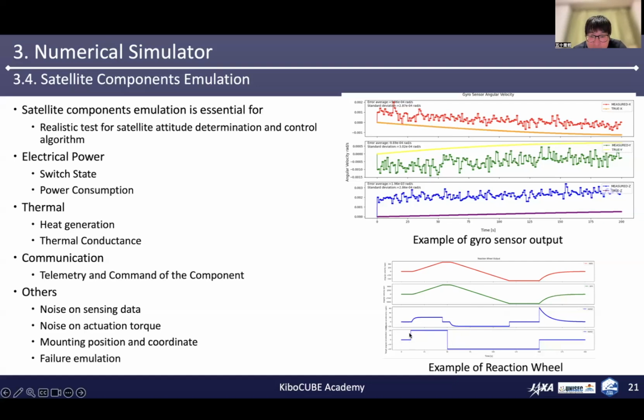The bottom one is the ordered torque, and this one is the actually generated torque. You can see some time delay between the ordered torque and the actually generated torque. So this kind of realistic emulation of the components can help the realistic test of the satellite attitude determination and control, and of course the power budget analysis or thermal analysis, using this kind of numerical simulator.